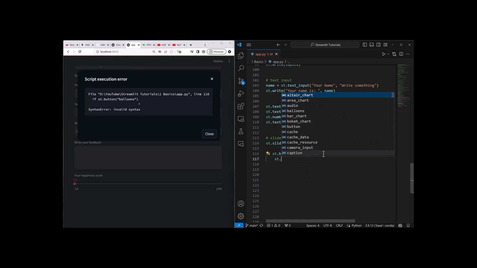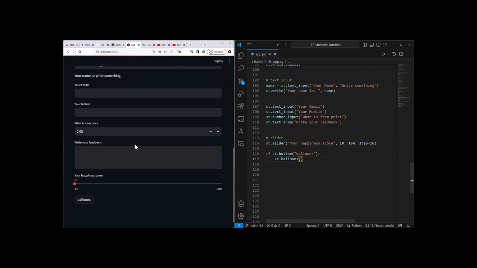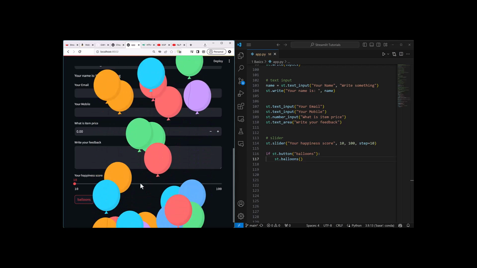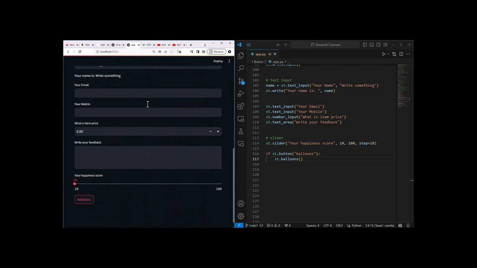Then I write here st dot balloons. So this is kind of the decoration. I just click on this. I see so many balloons are flying up from bottom to top. That's how you can do the decoration. I really like this decoration.